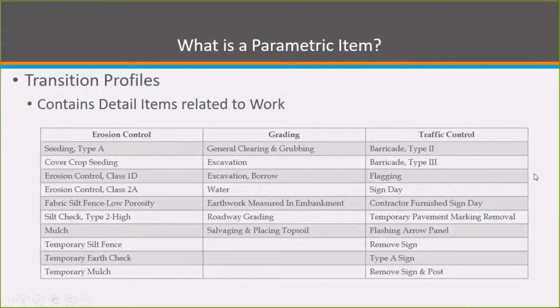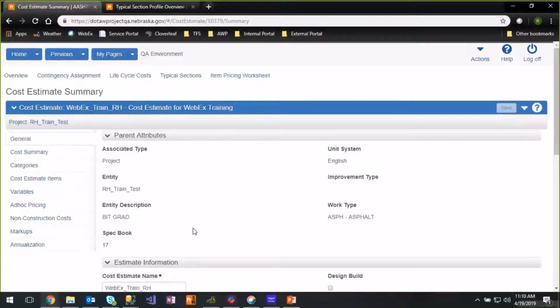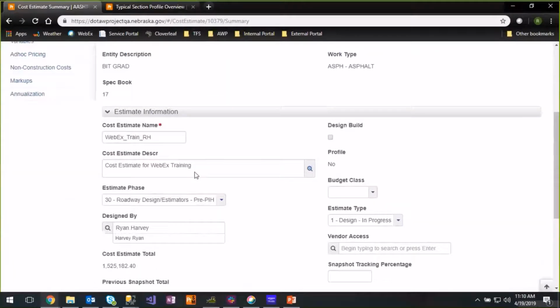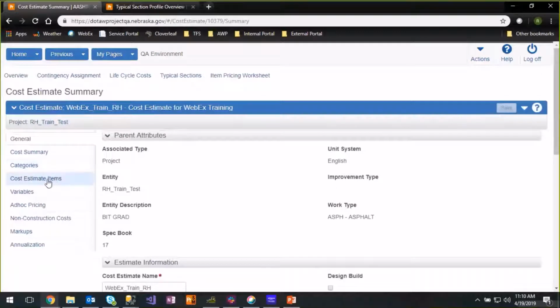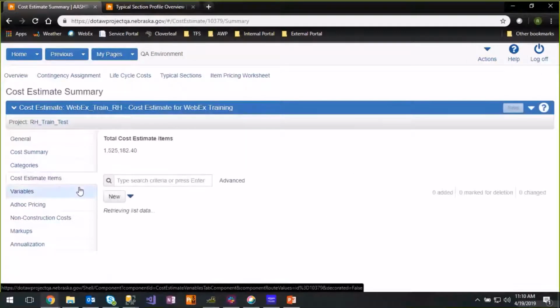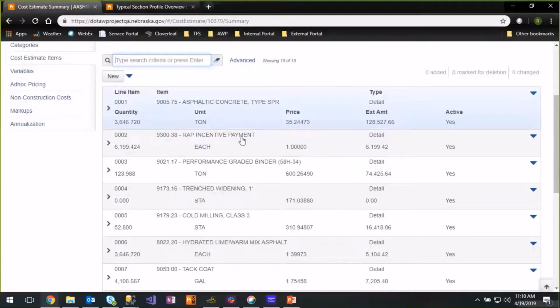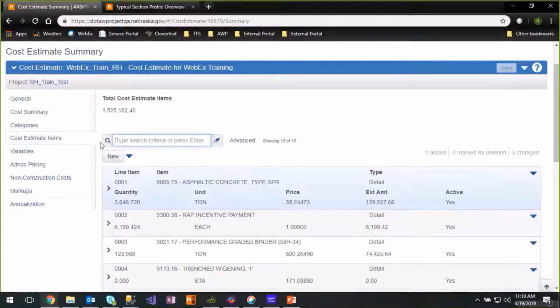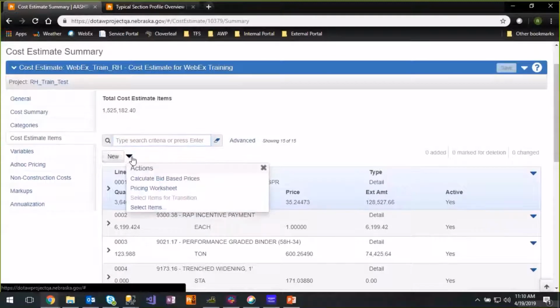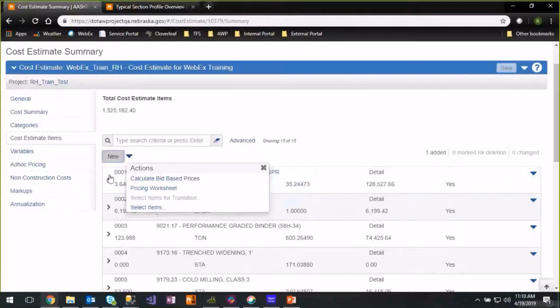So how does this look in the software? Here on our cost estimate, just some basic information on the front screen. We go to cost estimate items. You can see we have a list of some other items that are being used on this project. To add a new item, there's a couple ways. You can hit the new button or the blue drop down, click that and then select items. We'll just hit the new button for now.